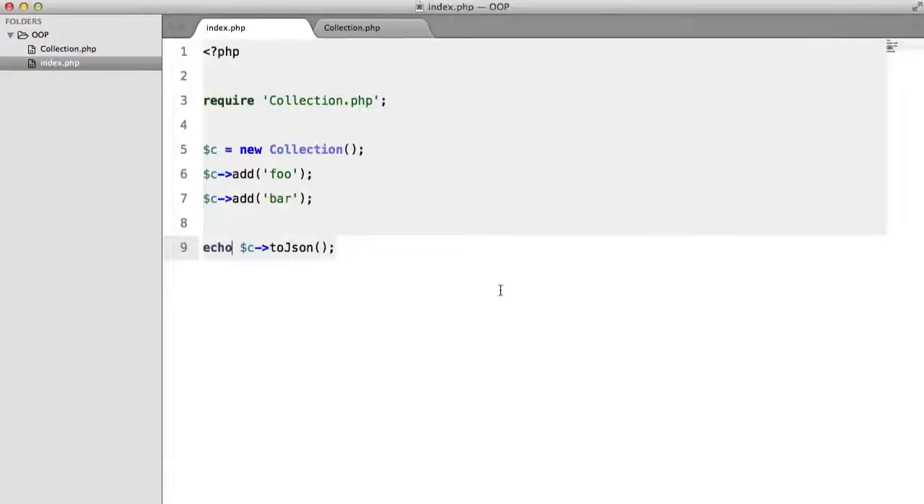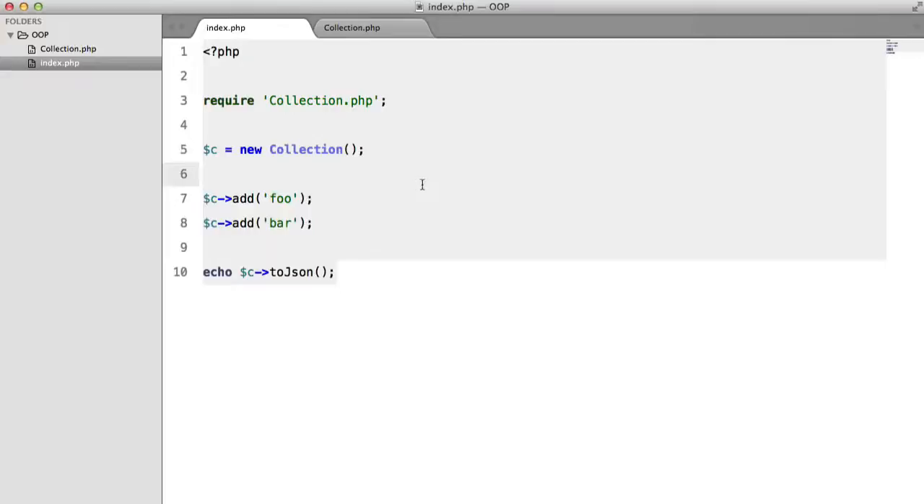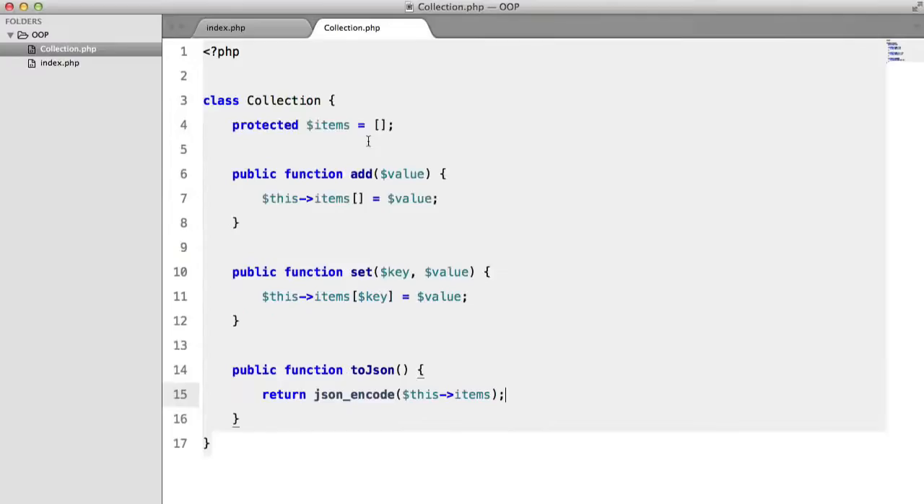The next thing that we're going to be looking at is implementations and interfaces. Now I have a very simple class here. I shamelessly stole the idea from Laravel. Hopefully Taylor won't mind. But I have a protected items array here. I have an add method, so all we're doing is adding a value to this array.